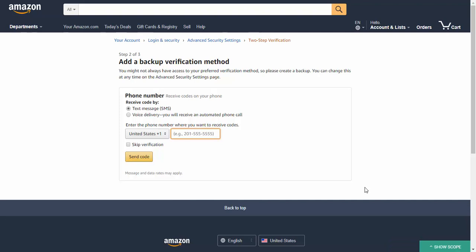The second option is going to be typically a cell phone. This is fine to use a cell phone number. I'm going to go ahead and put my phone in there. You can either send the code, or if you know that you've entered your phone number correctly, you can click skip verification and just save the backup number.